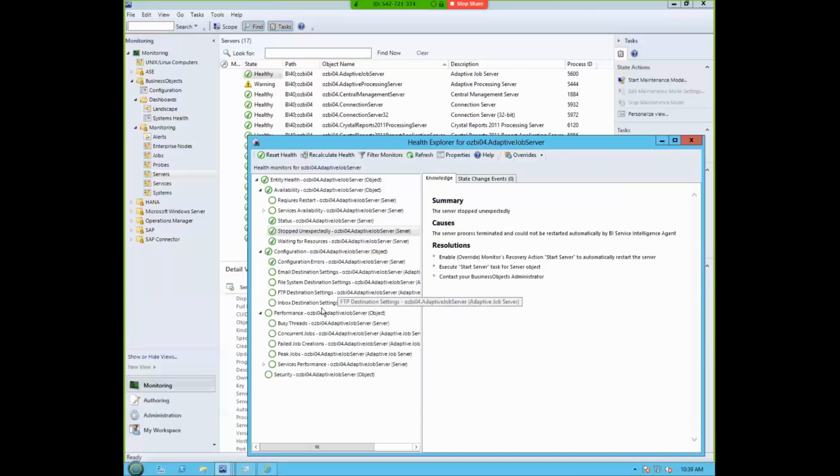Also in configuration, you can see different aspects. Again, there's a lot of stuff for each type of server. There are different performance counters, pretty much equal to what the CMC, Central Management Console, provides in BOBJ. We use the same metrics in essence.